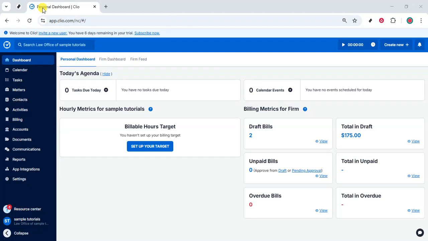In today's video, I'm going to teach you how to set up trust accounting IOLTA in Clio. By the end, you'll have a clear, compliant trust account ready to track client funds separately from your firm's operating money, which is essential for meeting professional and regulatory requirements.